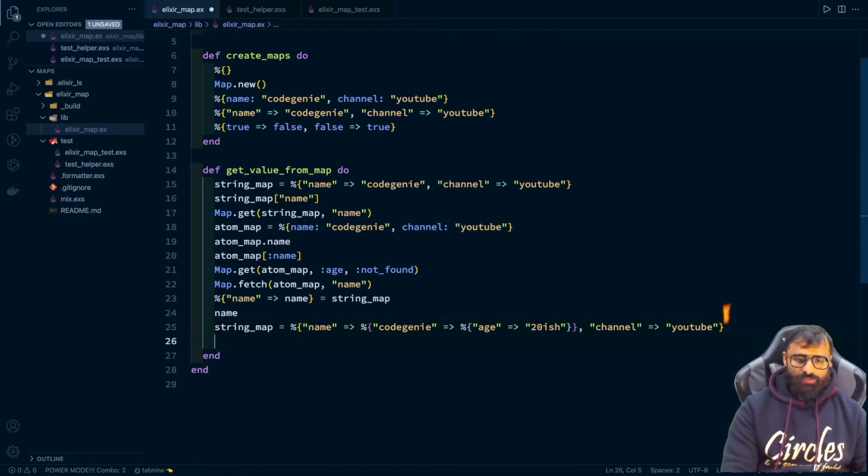Okay, and now I want to get this age. Now when you think of the methods above, you can use this one. You can say string map, and then the name, and then this value, and then this value, and it works fine. But I think the most idiomatic and the most suitable approach is to use pattern matching. I am just going to show you how powerful pattern matching really is.